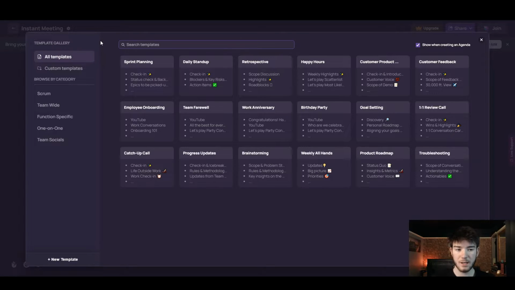Once you've clicked that, this page should load up where you have all your templates, or you can even have a custom template. You can browse by a category of Scrum, team wide, function specific, one-on-one, and team socials. If you want to go ahead and make your own template, all the way at the bottom here you can click new template. We're going to go ahead and just click a ready-made template now so we can see what the features actually use. We're going to go ahead and go with the daily stand-up template.